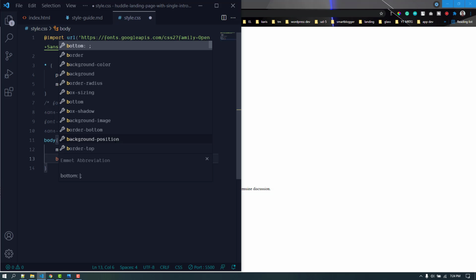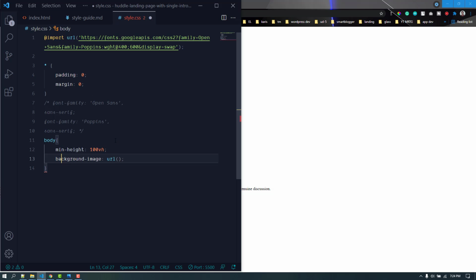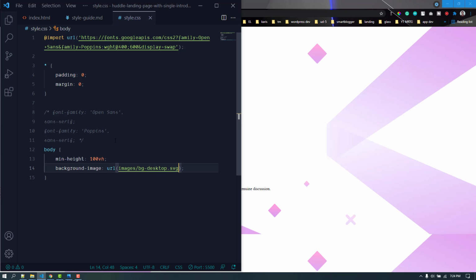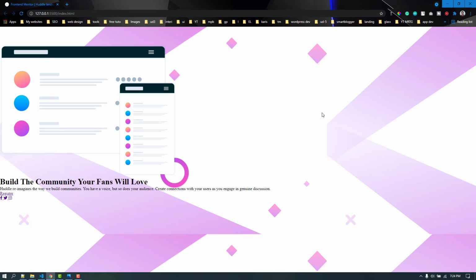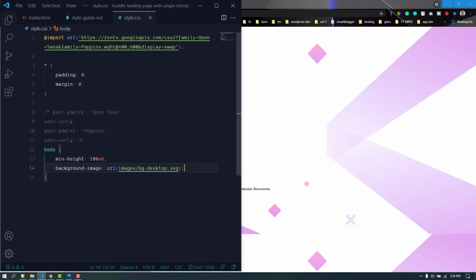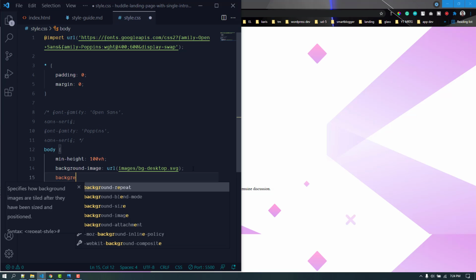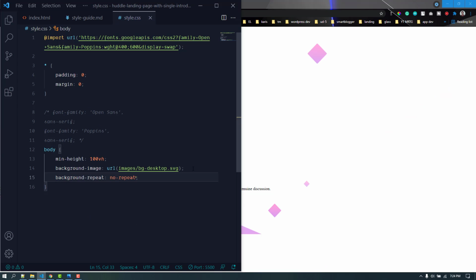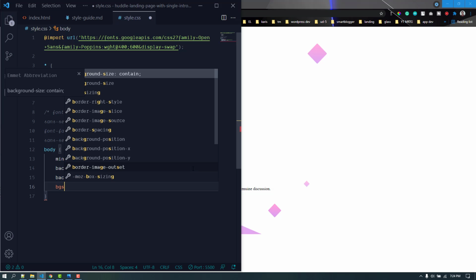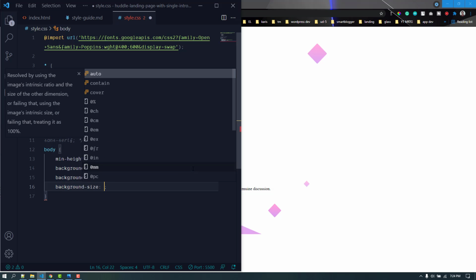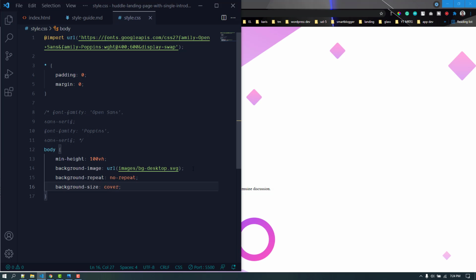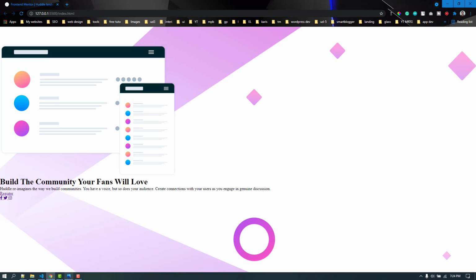Then let's give this a background image, and it's in the images file. The spelling is wrong. Images and bg desktop.svg. Let's save and this is how it looks like. It is actually repeating itself, so let's change it. Background repeat will be no repeat and also the background size will be cover. Now it will look good just like the image.